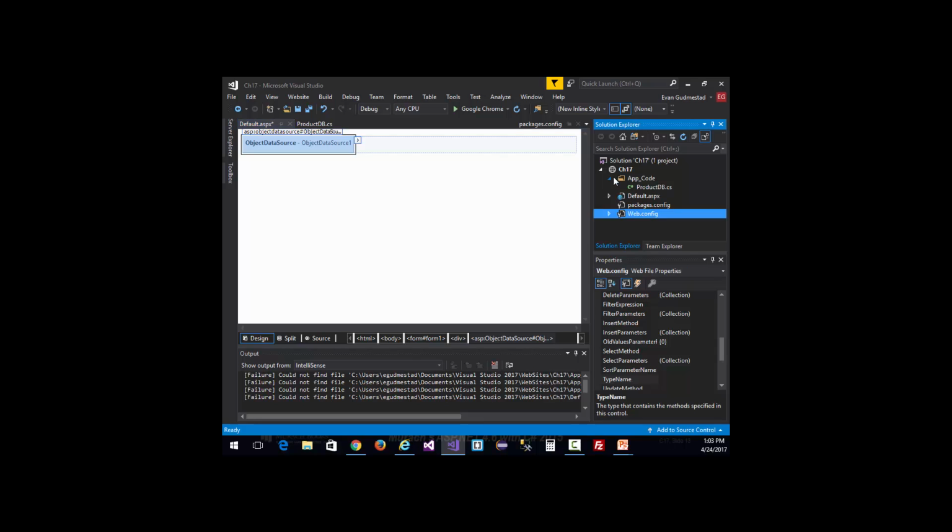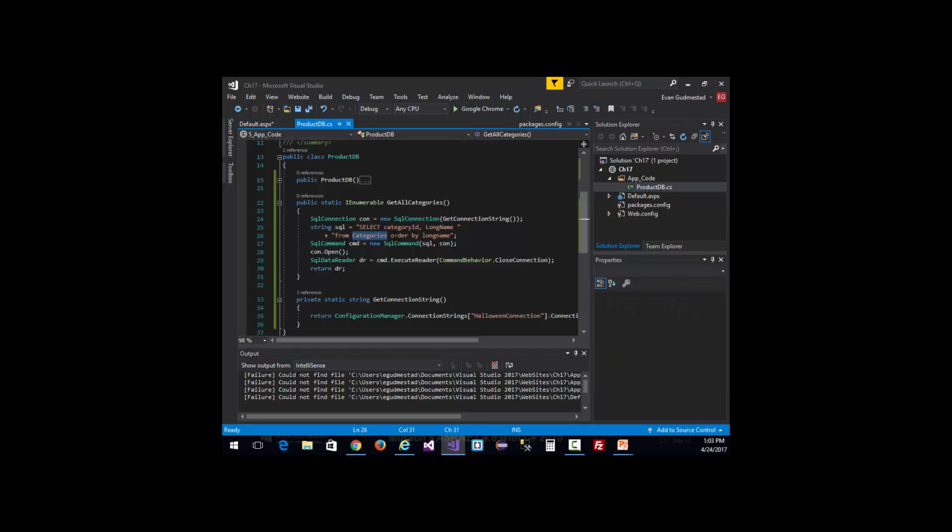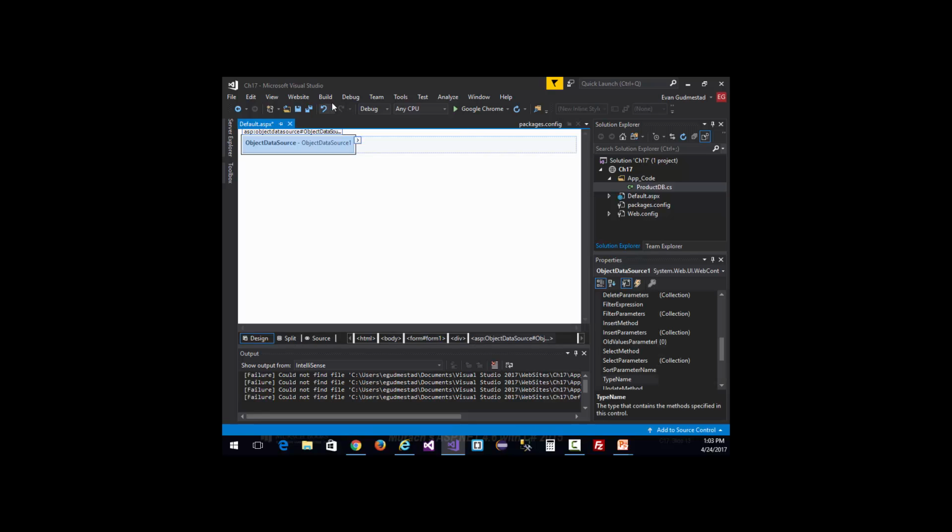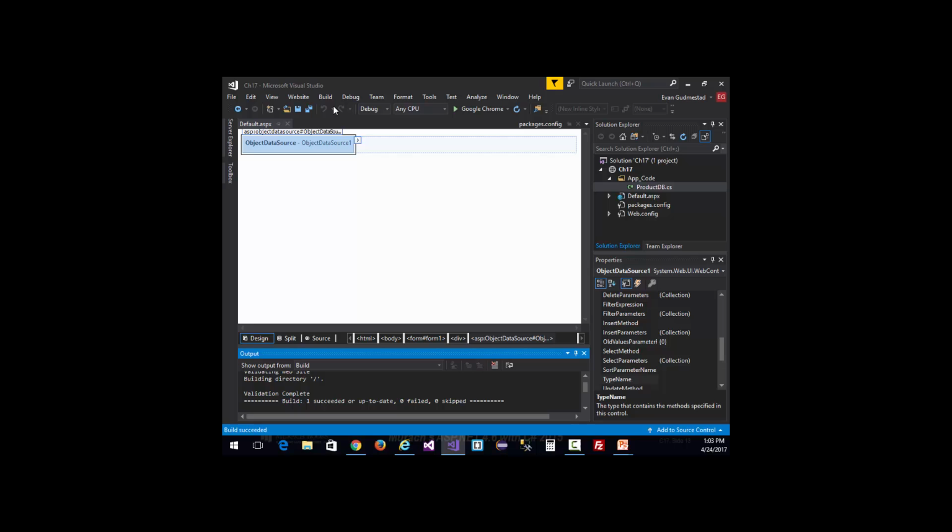After you have finished working on this class file, which is called the data access class, make sure to do a build. This compiles your C# class, the one that you just made.